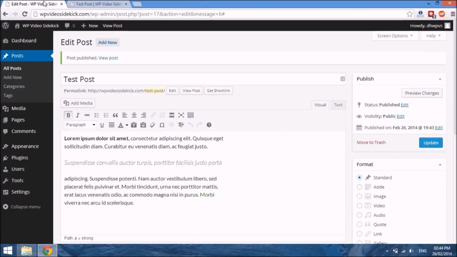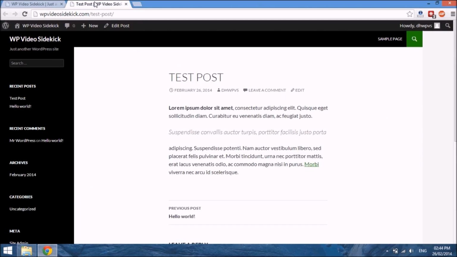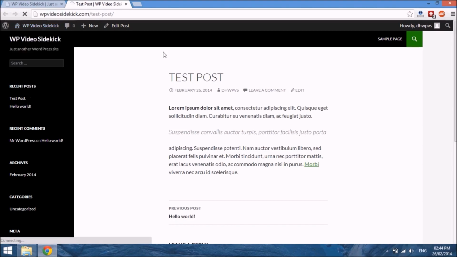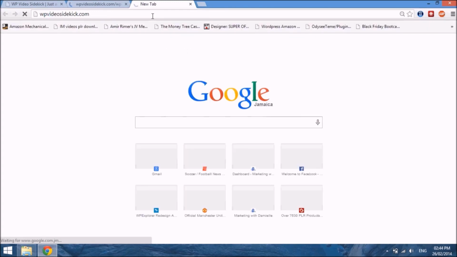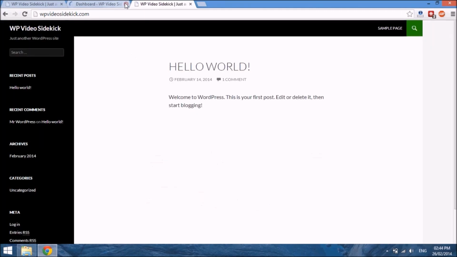Okay, now if we go back to our site and we just select visit site, actually let me do this from dashboard, select a new tab, wp-videosidekick.com, select enter, and it's still showing our original post.